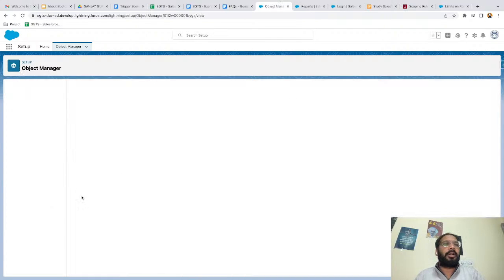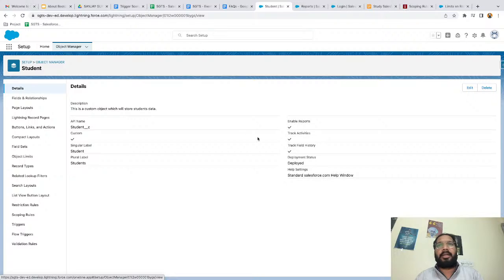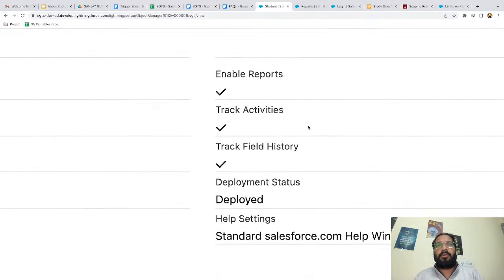I hope now you understood why initially we didn't enable these options. While explaining activities, I enabled this. While explaining track field history, I enabled this. And now with reports, I'm enabling this. Now you have knowledge of all three options. So if you create any custom object, you can decide whether to enable them initially or not. And as a good practice, whenever you are creating any objects, just enable all these three because these are basic functionalities required for each object.